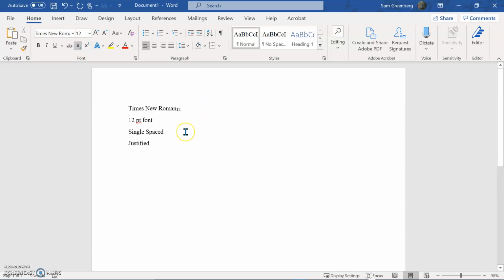The hotkeys for that, and I always forget which one is which, but Control-Shift plus is going to bring you to a superscript. And Control plus is going to bring you to a subscript. It's different for Google Docs, so you can remember those.